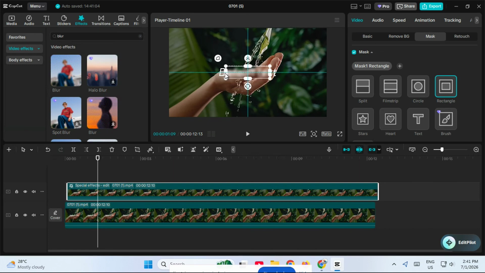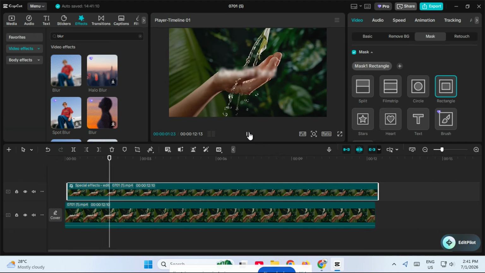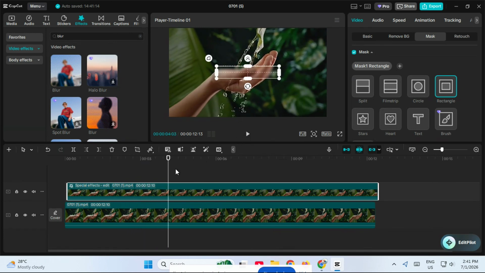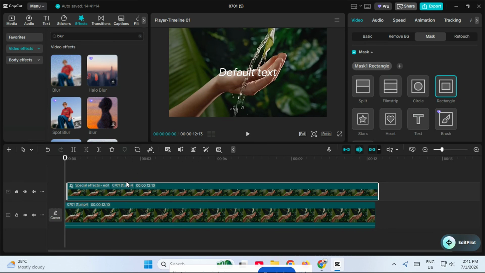You can resize it, stretch it, and reposition it until the blurred area covers only the text and nothing else. If the text is moving, you may need to animate the mask or keyframe the position so it stays aligned throughout the clip. But if the text is static, a simple fixed mask will usually be enough.